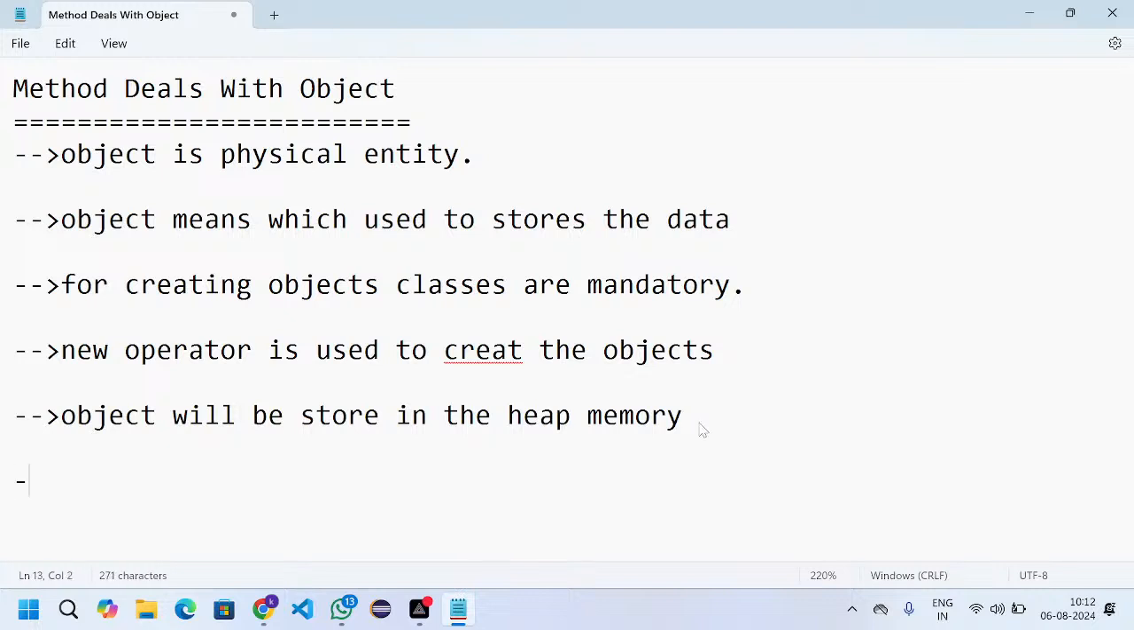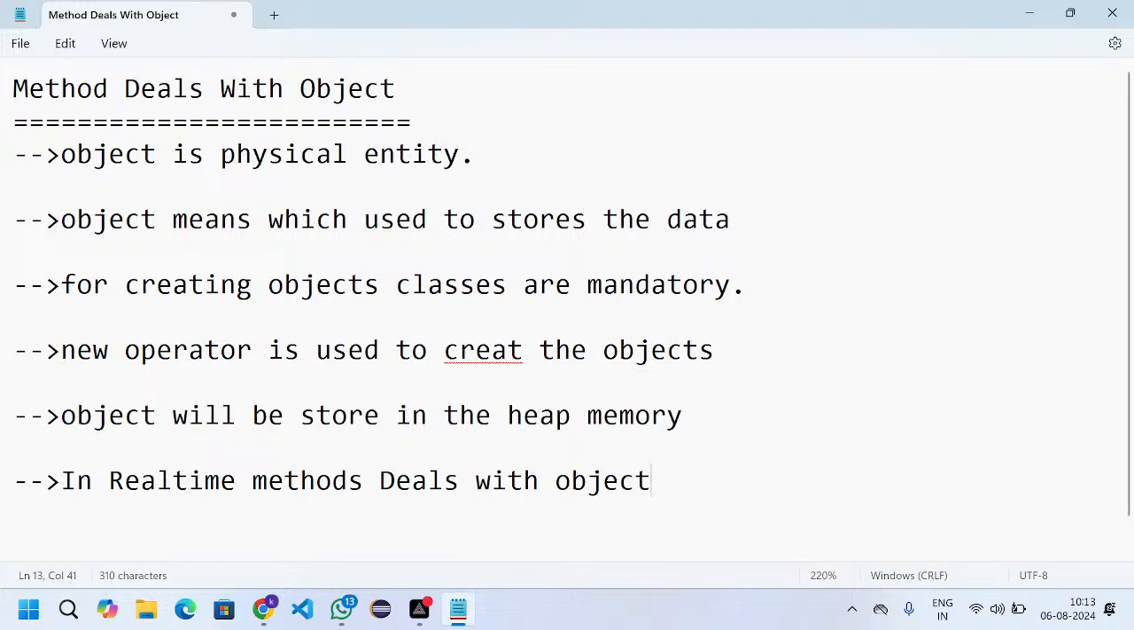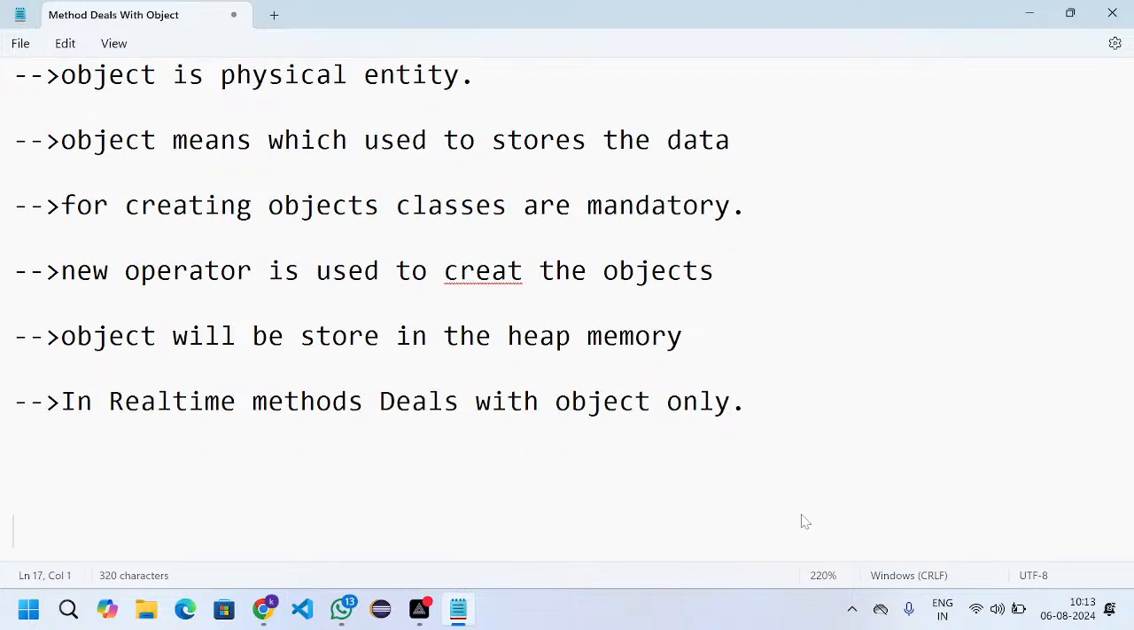So in real time projects, methods deal with objects only. Every piece of data in real time, methods deal with objects only. We pass objects as input to the method, and we deal with objects only. This is very important.